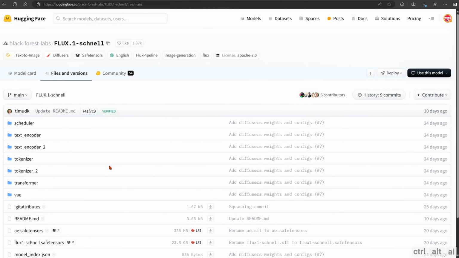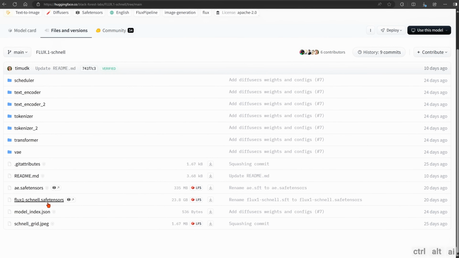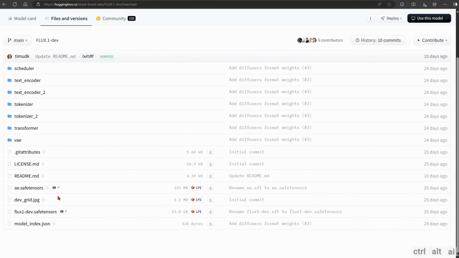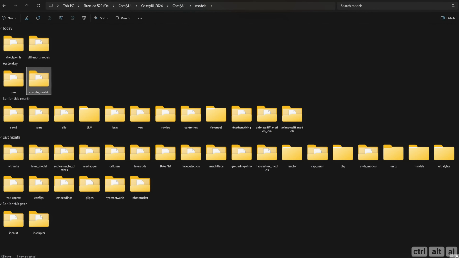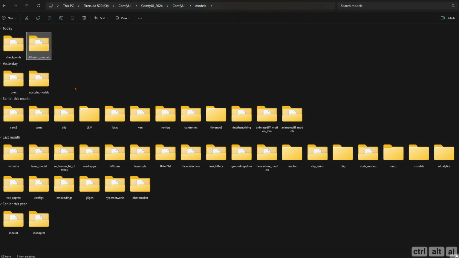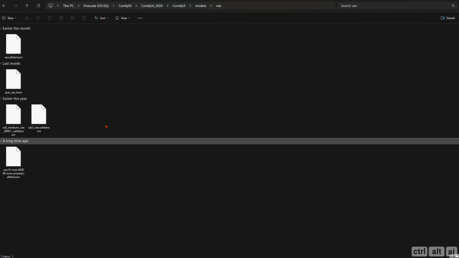Remember, always start the Ollama app from the Start menu before starting Comfy, and do not run any models from the command prompt. You will find the Flux safetensor files from Hugging Face. Download the Schnell or Dev model as needed. Also download the ae.safetensors file. This is the VAE. The model files will go in the Diffusion Models folder. The ae.safetensors goes in the VAE folder.